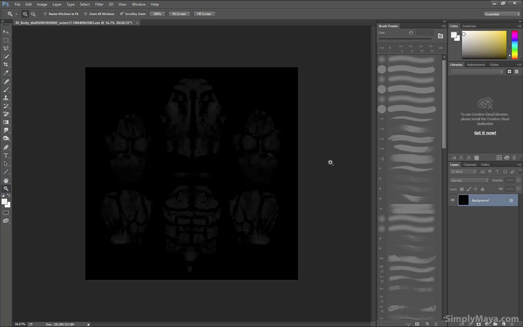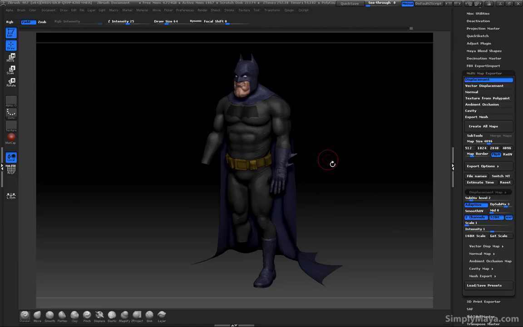So with that done, we're going to go ahead and jump back into ZBrush, and we're going to create all the other maps and stuff, and then we'll come straight back into Maya, and we'll put everything together. So we'll crack on with that, and I shall speak to you very, very shortly.